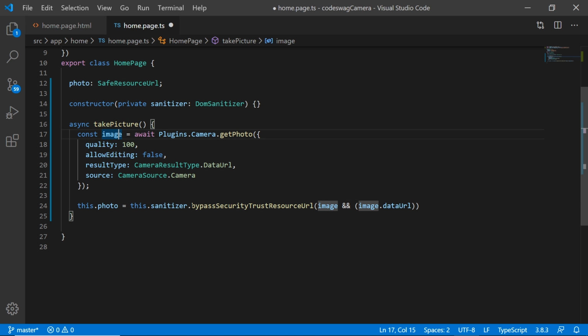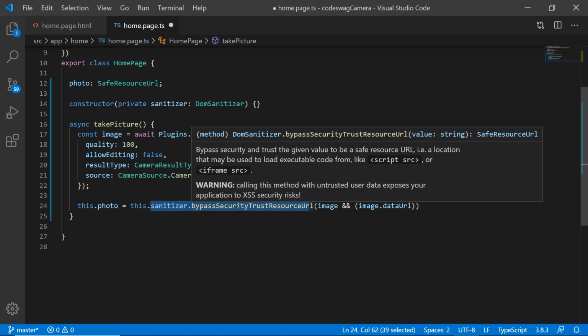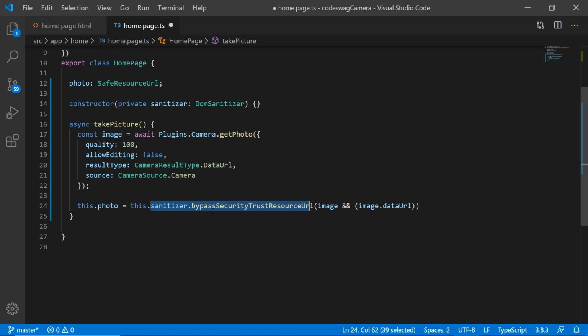And this is passed through the sanitizer, and it's going to bypass the security trust resource URL. So this is just a security mechanism to make sure that we are accessing the data from the camera and the data URL in a secure fashion. So we're gonna be saving this. I'm gonna press Control and S, and next we want to run this application in our browser so that we can test.